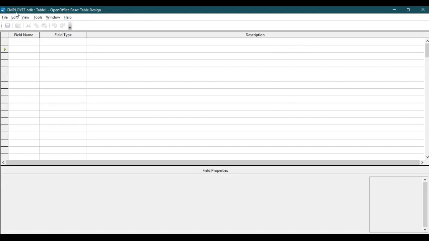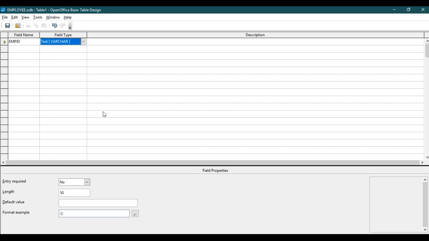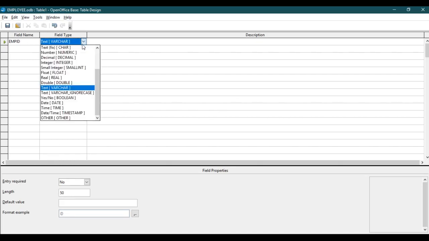Now, being in the employee database, the table name is Table1. I haven't given the name for the table in the table design window yet. Now I'm going to specify the field name and field type. Field type is nothing but the data type for your field name. I'm going to create my field name as EMP ID, then choose the data type as integer.